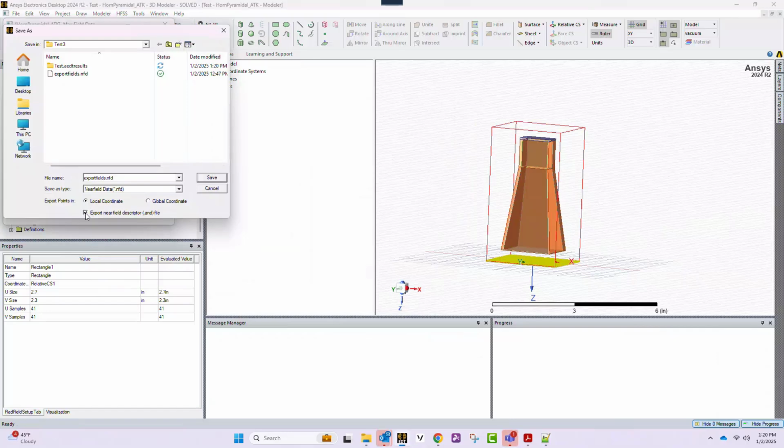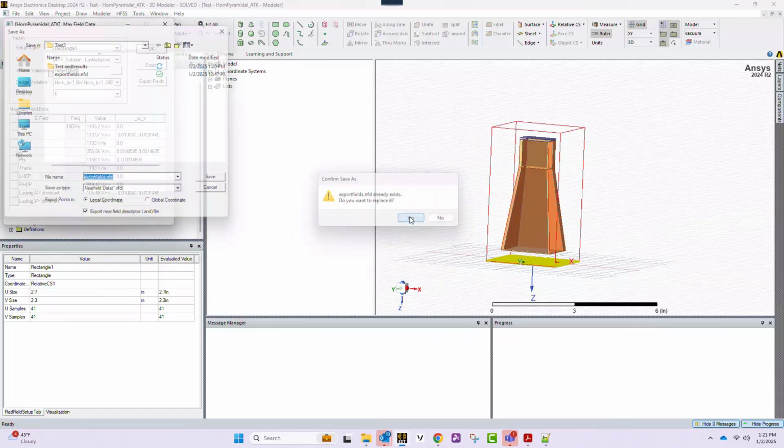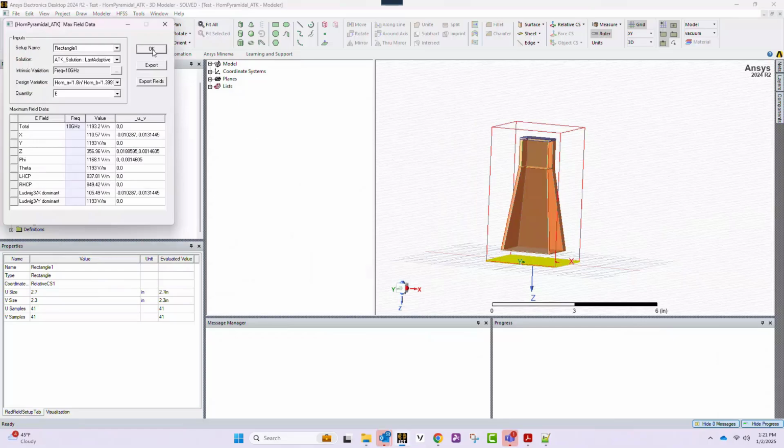And then if the user already has near field data, he can use this .and file and just adjust it to refer to the new file. So let's select Save and hit Yes. And we can click OK.